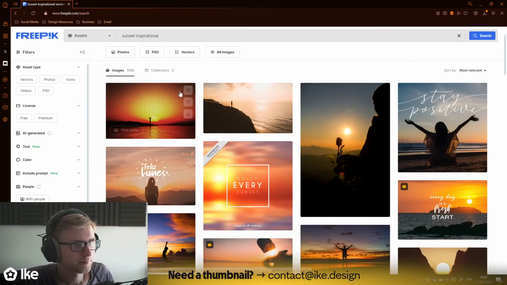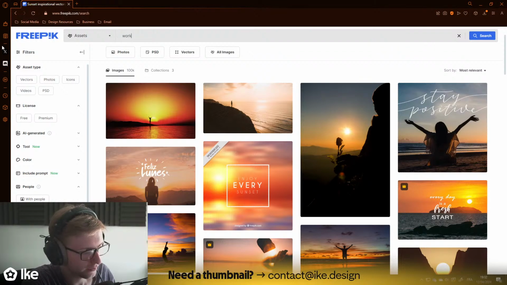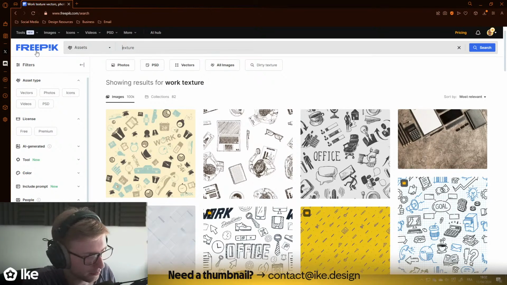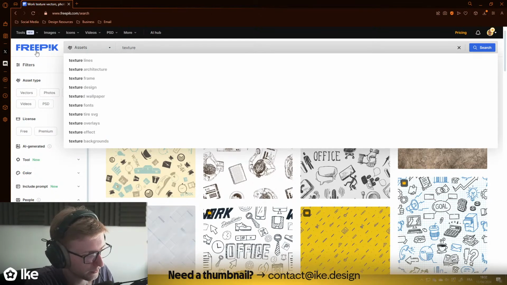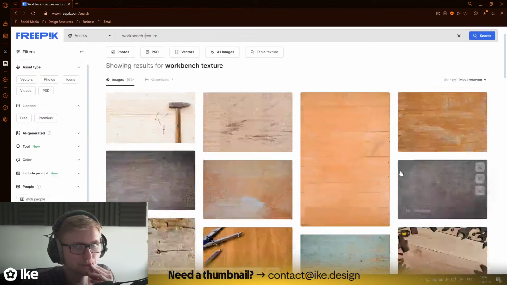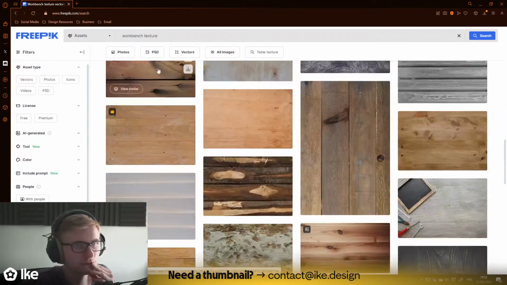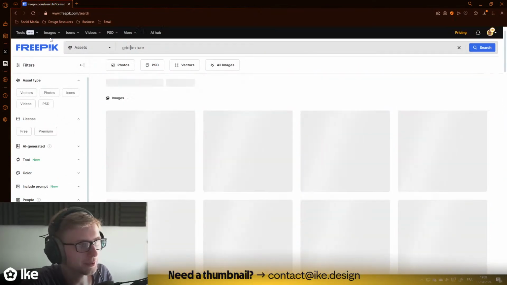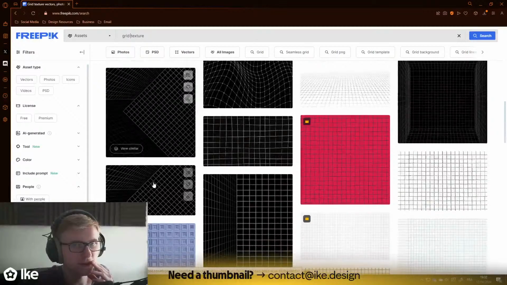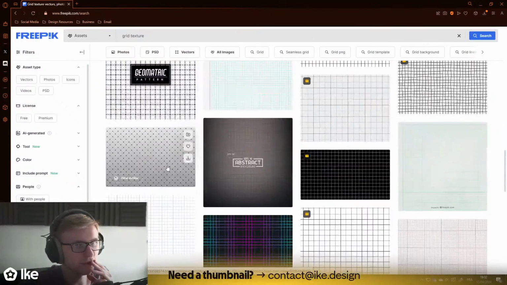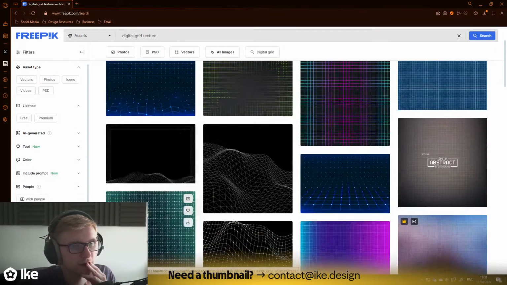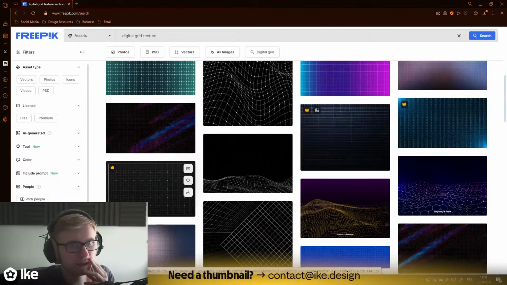Okay, let's go with texture. I want a sort of workbench texture. Blueprint or grid texture. Something that indicates maybe a sort of digital grid texture. Just gonna look for some inspiration here real quick.